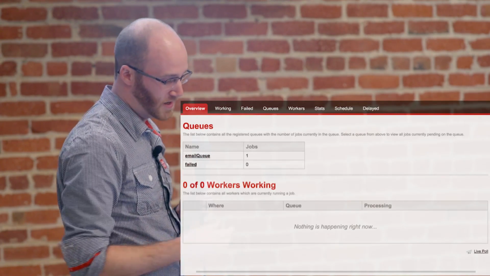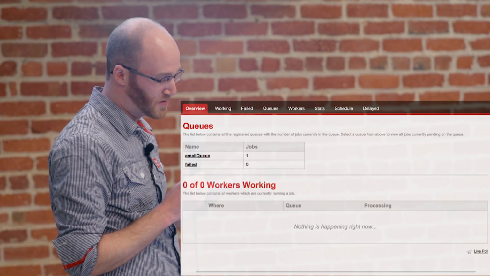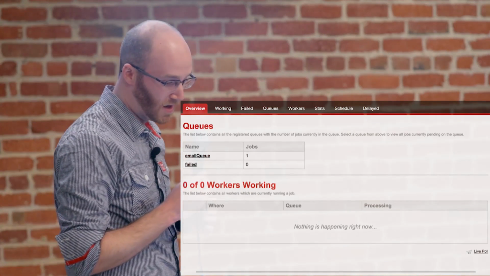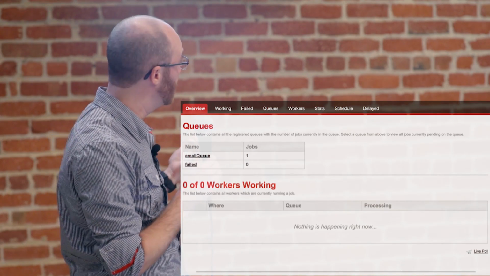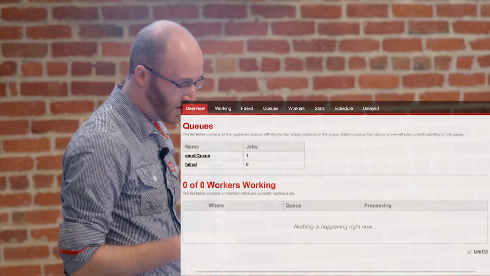And Resque has a really nice UI. Here's an example of the data structure. It has a Resque namespace, then a queue namespace, and then the email queue would be the name of the queue that it goes under. This is called Redis Commander, by the way. It's another Node app, a viewer for Redis. It's pretty great. And then Resque has a UI.